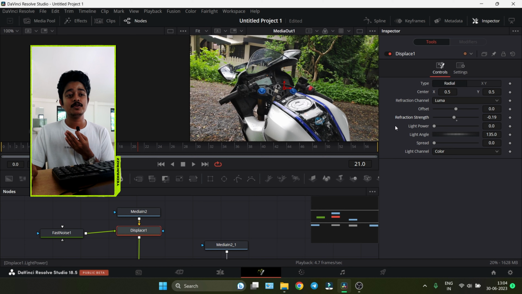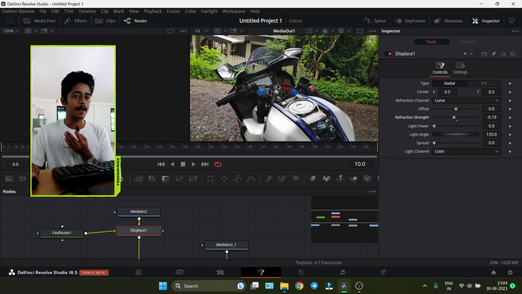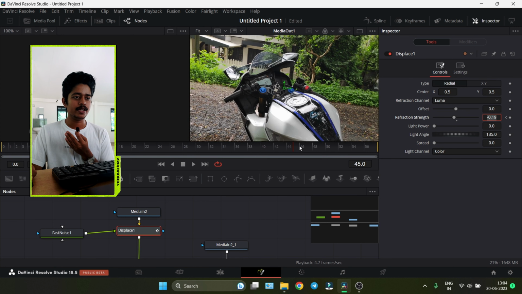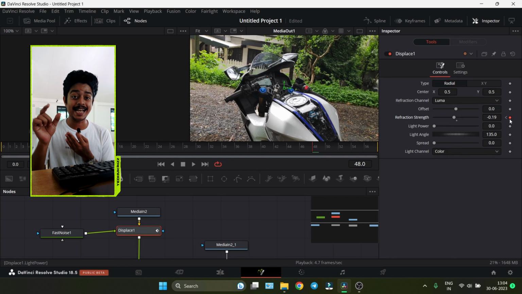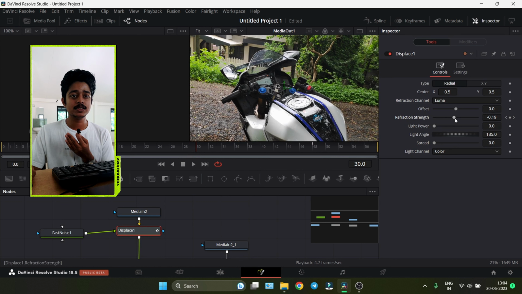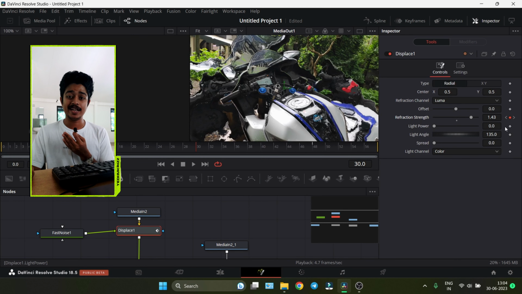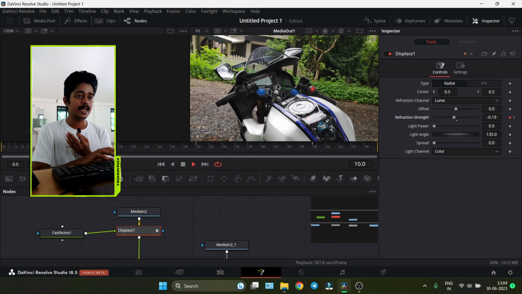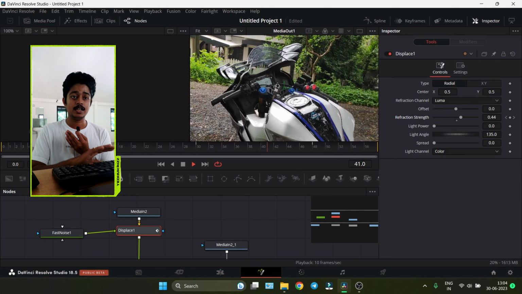Then we want to keyframe this refraction strength in order to show it off at a certain time frame. On the 10th frame, I'm going to give a keyframe for the refraction strength, and on the 48th frame, I'm going to give a keyframe on the refraction strength. So just hit that diamond. It's not blue, it's a red diamond. Then in the middle, increase the refraction strength, and it will automatically keyframe that. As you can see, it increases and then decreases.